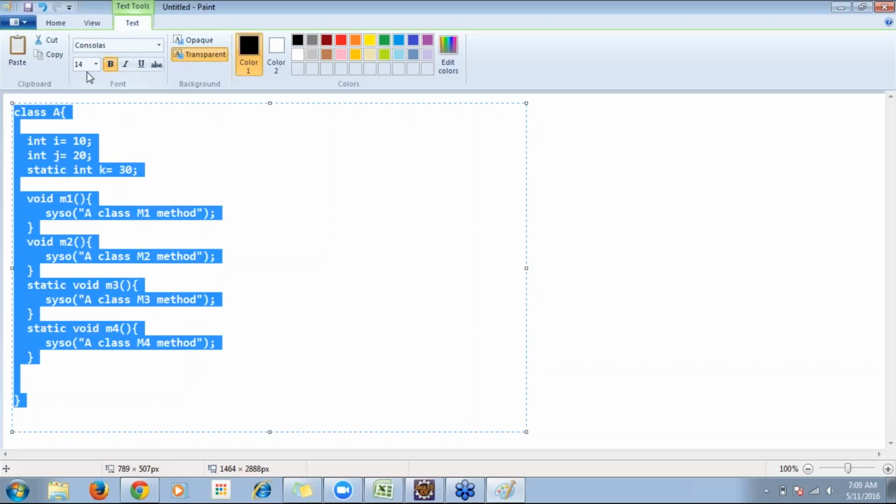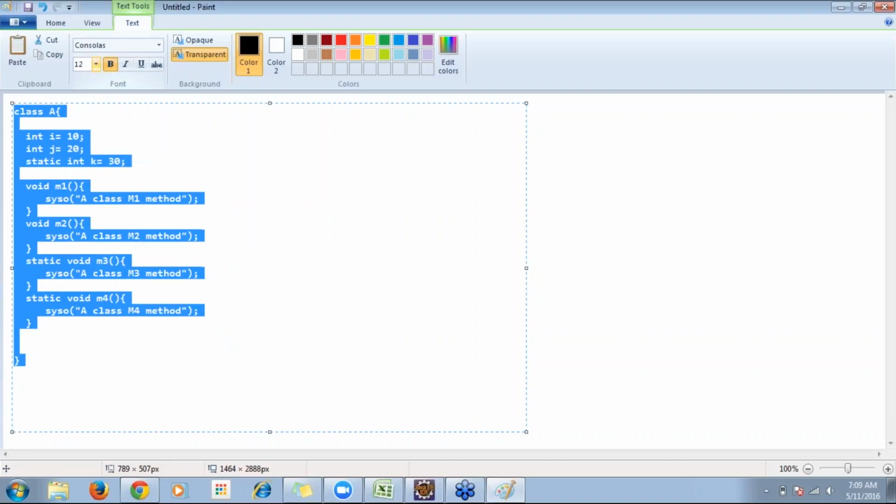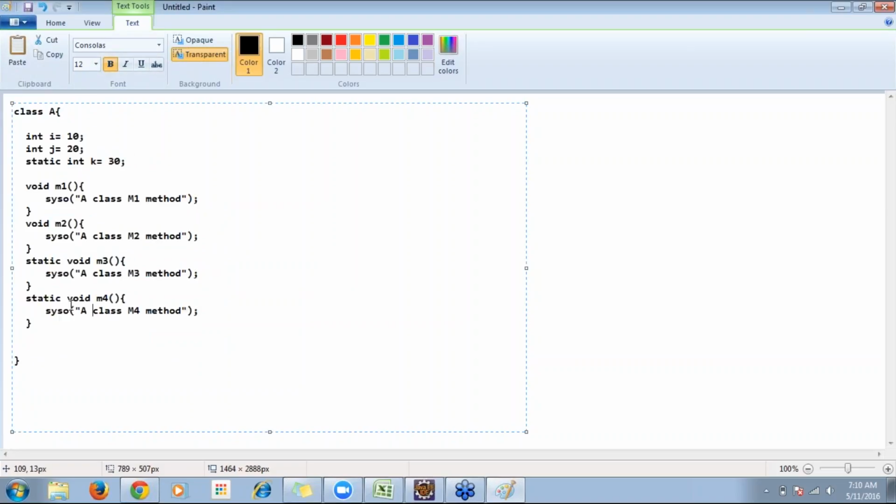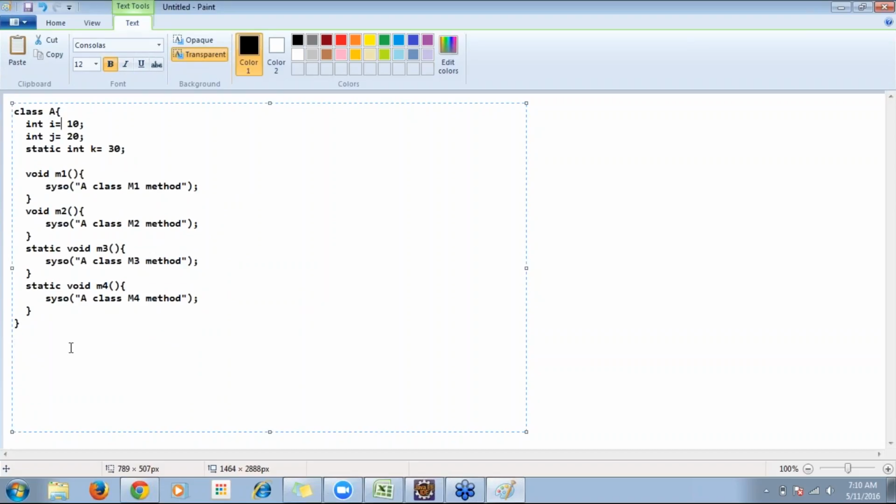Okay, I'll decrease the font size a little bit. So if you are not able to view, please let me know. I think everyone can see the screen. If you want to increase the font size, please let me know, so I'll increase the font size. Okay, this is what I have over there in the class A.